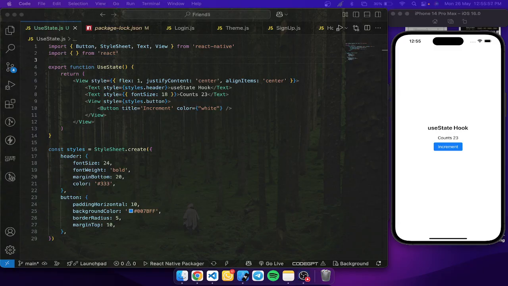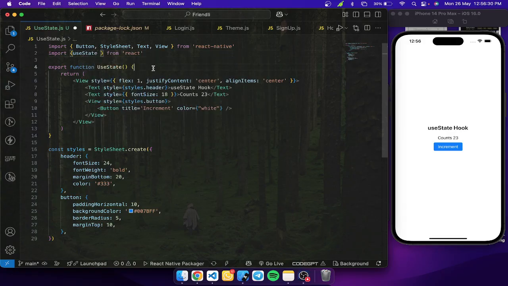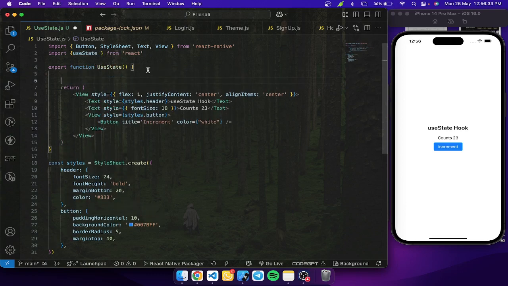It works the same way in React Native as in React for the web, because React Native is built on top of React. The first thing we need to do in this video is implement this count to increment by 1 or 2. So what we need to do is import useState from React. Now the React useState works like this.